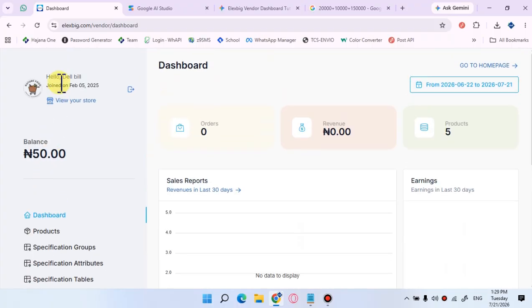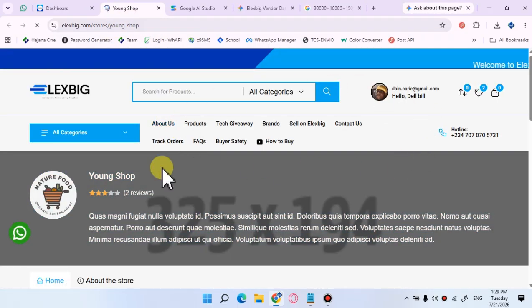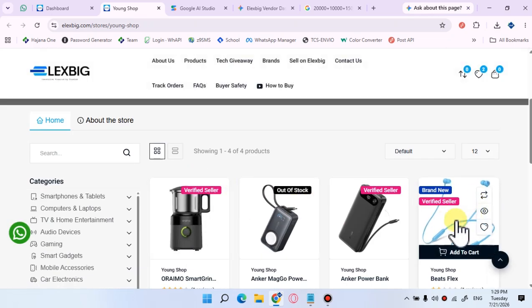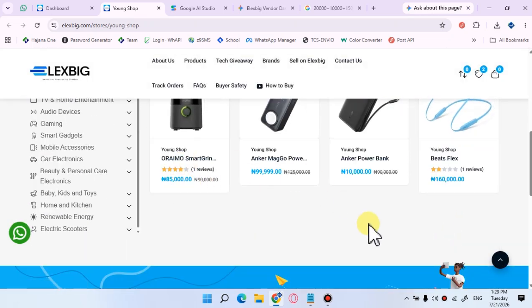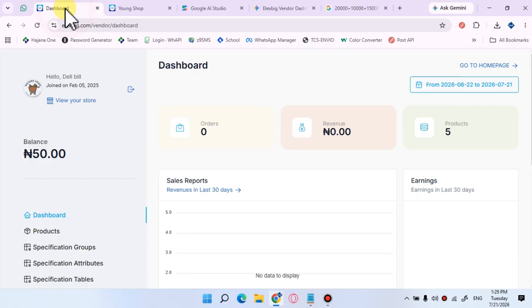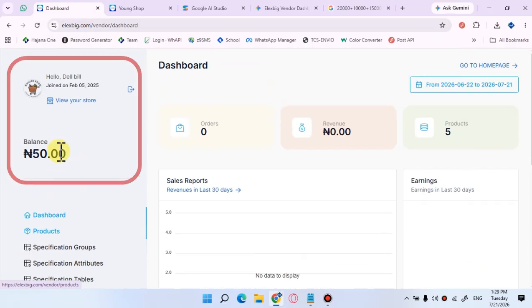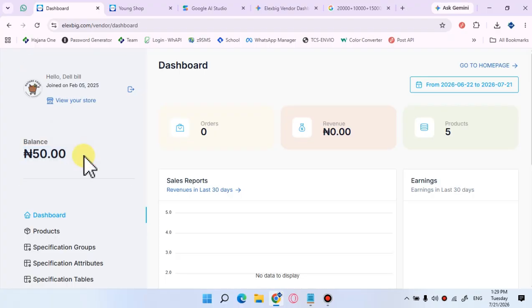In the sidebar, you can also view your total balance and the vendor menu. Clicking on the Your Store link will open your store in a new tab where you can view all your listed products. You can also see your account balance and explore the complete dashboard menu, which will be explained in this video.